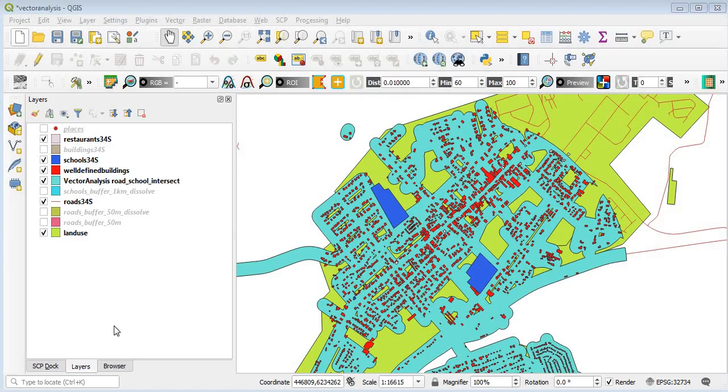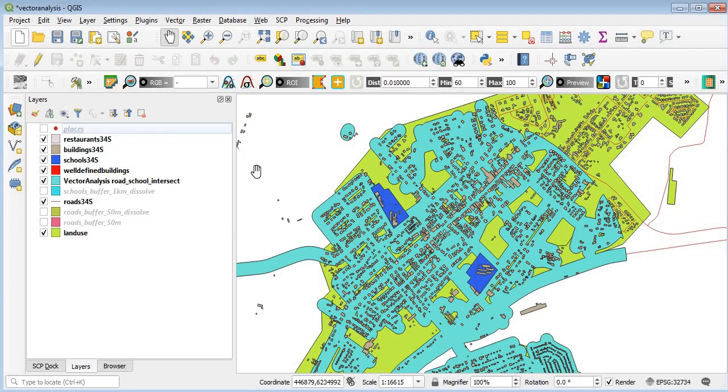Now we have a layer that shows all of our buildings within 1 kilometer of a school and within 50 meters of a road. And these are the well-defined buildings. If I toggle or check in the buildings layer, you can see it's all showing similar buildings. However, I would need to reorder it above the general building selection. And now you can see the general buildings, and you can see our well-defined buildings.